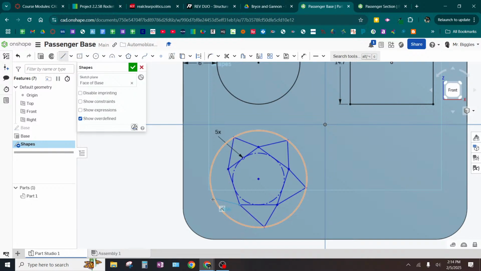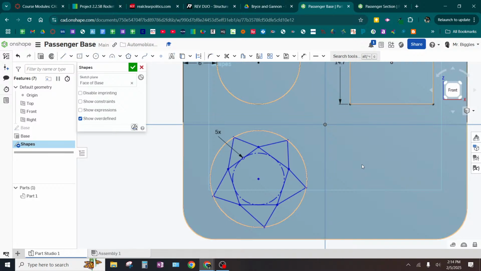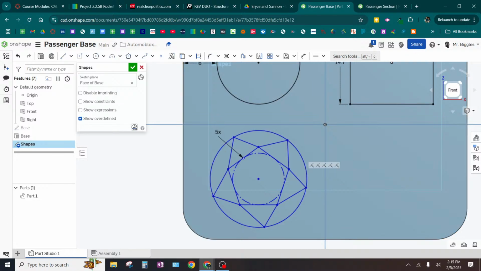So I have drawn my 5 points. I have the basics of the shape already there. At this point, it's about using constraints and about using dimensions. Do we have questions before we move on? No.